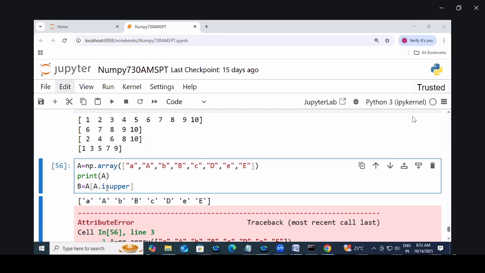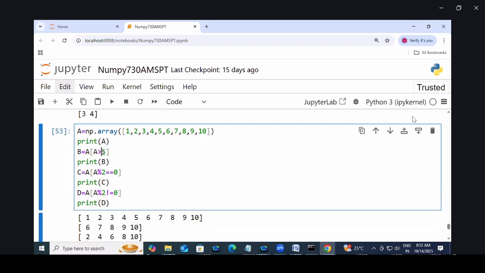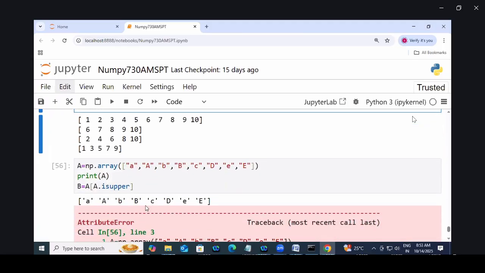I cannot write like this, right? A dot is upper. But here I'm writing a greater than 5. I'm writing a mod 2 double equal to 0. But here I'm writing a mod 2 not equal to 0. It means you are reading an element and dividing. If it is not equal to 0, that element is read.